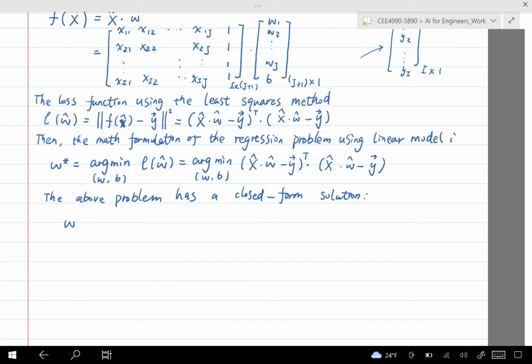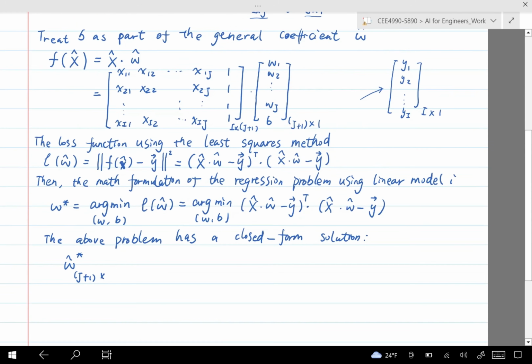The solution is this. It has a shape of, again, J plus 1 rows, 1 column. This one can be obtained using the following products. That is X hat. I write down the shape of every array to facilitate your later coding process. Here, this is the shape of X hat transposed, not the original X hat. So original X hat has the shape of I by J plus 1. Then we want to get the inverse of the dot product between these two arrays. Then we have another dot product here.